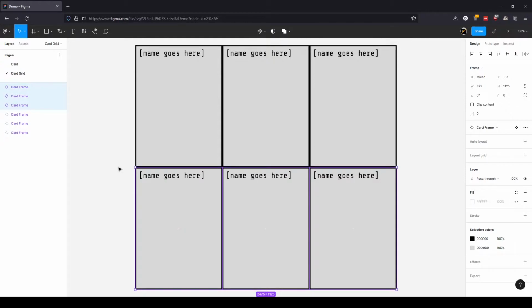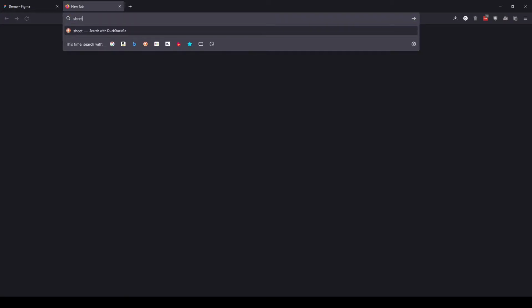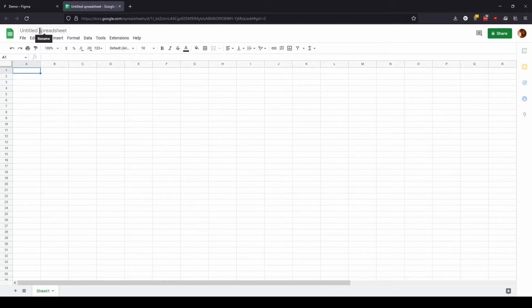Let's change gears for a sec and switch over to Google Docs. Let's load up Google Sheets and create a new spreadsheet. A handy shortcut for this is to enter sheets.new in your browser's address bar. Let's name this spreadsheet Card List. The top row is going to be field names. Our first field is name.